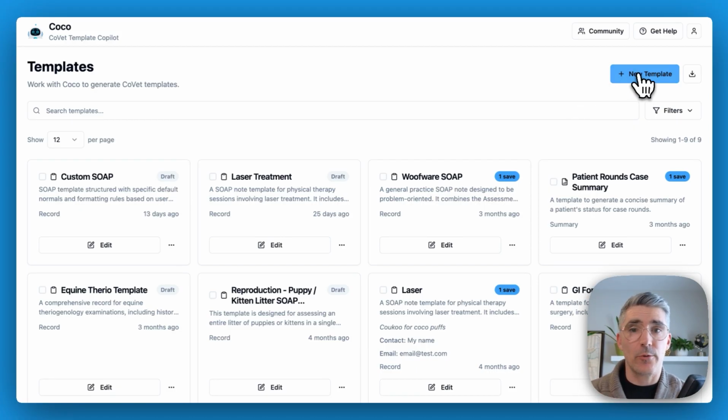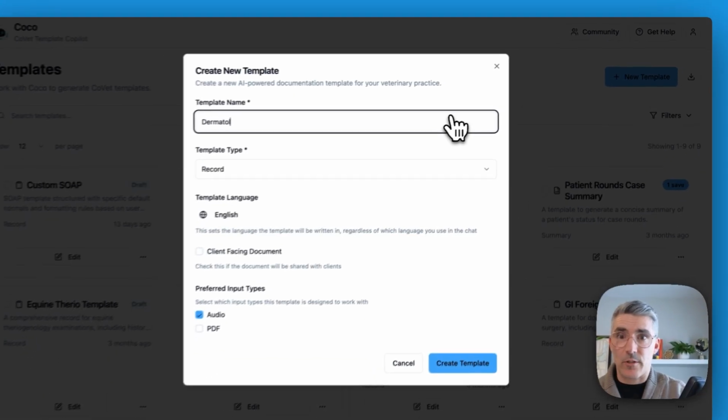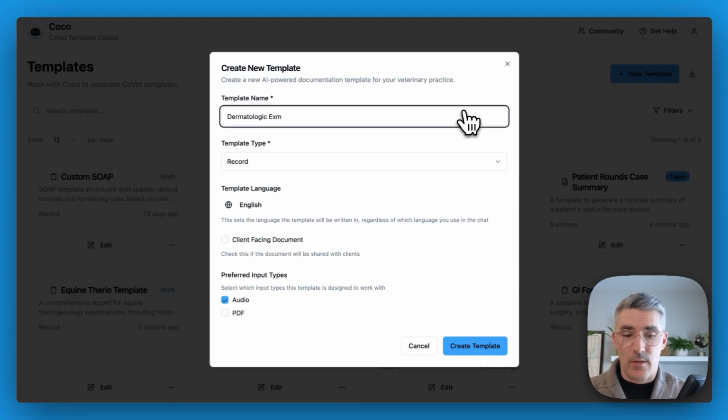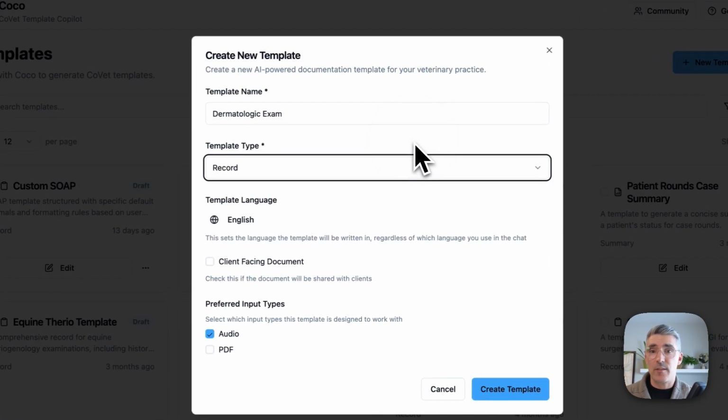But in this case, we're going to create a new template, actually maybe a couple. I'm going to call this dermatologic exam. It's going to be a record. I can also create summary and email templates this way.